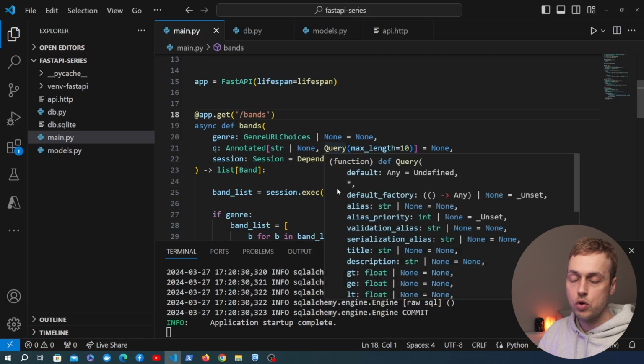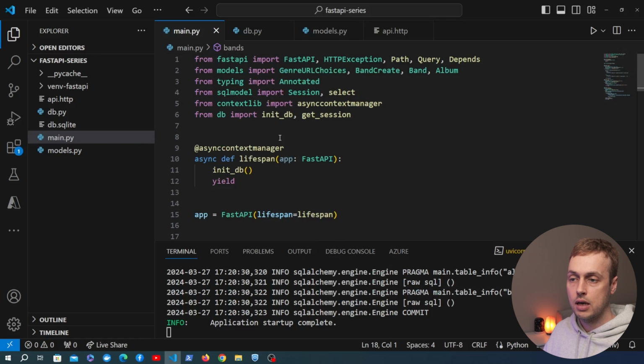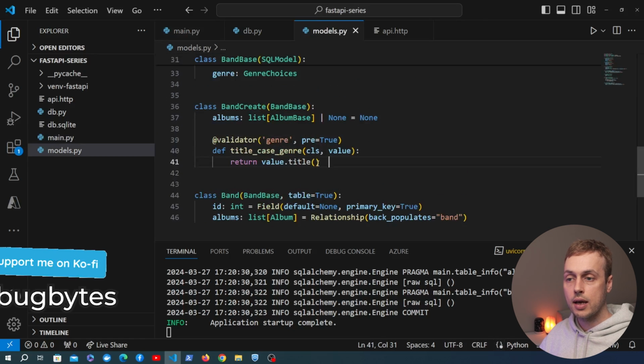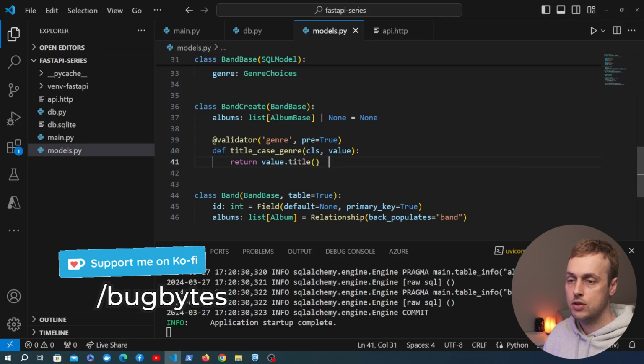Now in the next video, we're going to add a new tool to this project. And we're going to see how we can manage the database and manage any changes to our database models in the models.py file using a new tool and migrations. So that's coming up soon.